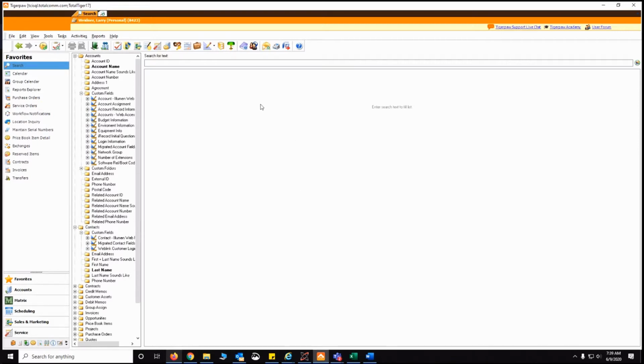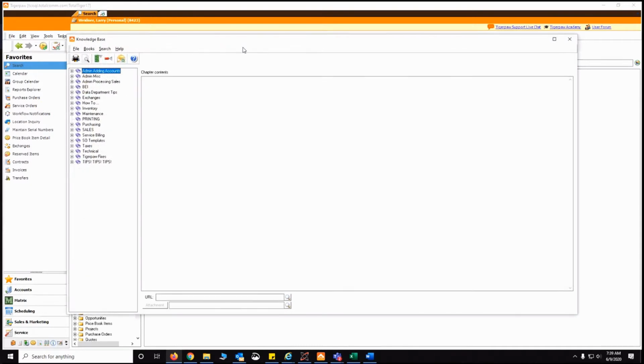Up at the top of your screen, in all these icons, there's a little book. It's a knowledge-based book. We try to put a few hints and tips in here. If we open this up, we have admin adding accounts.